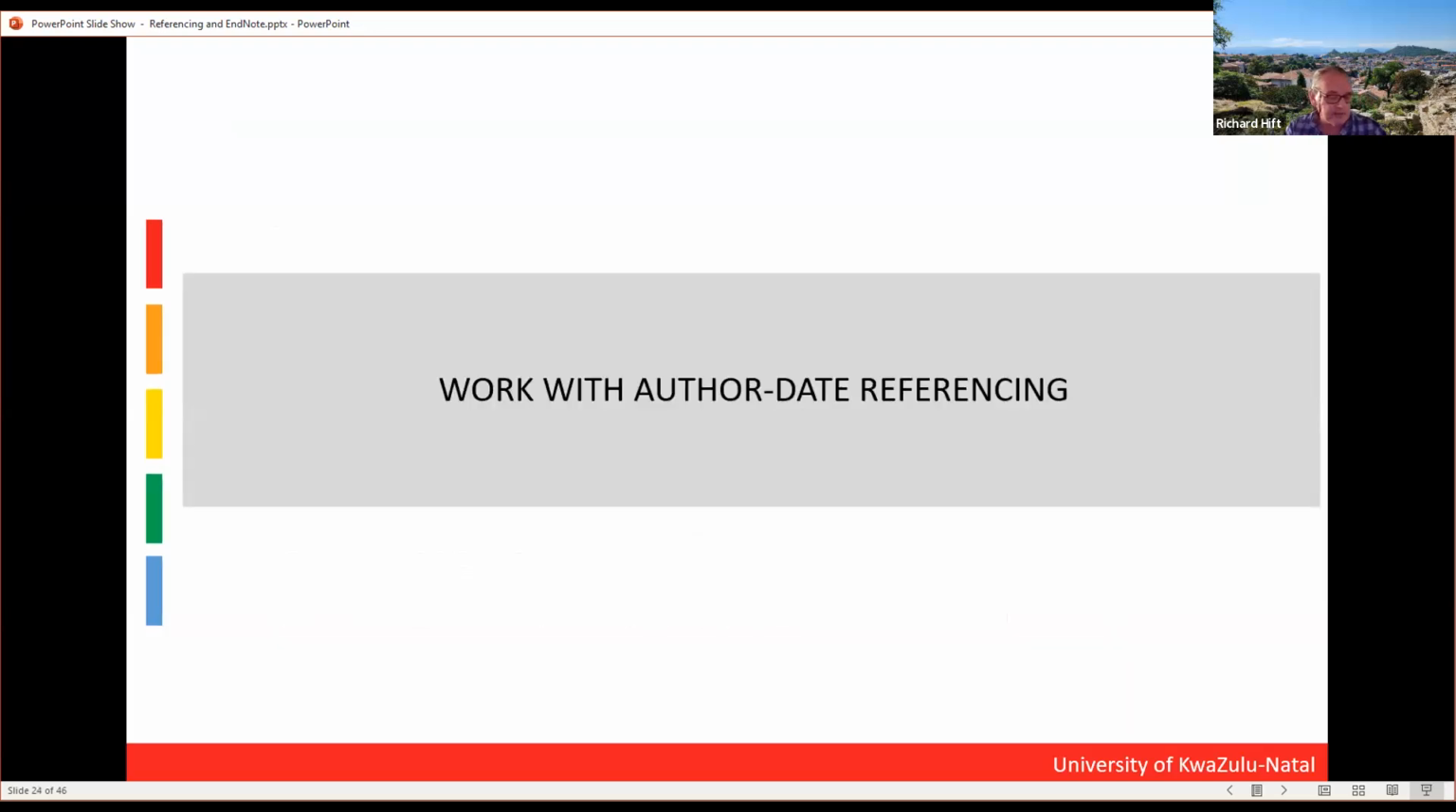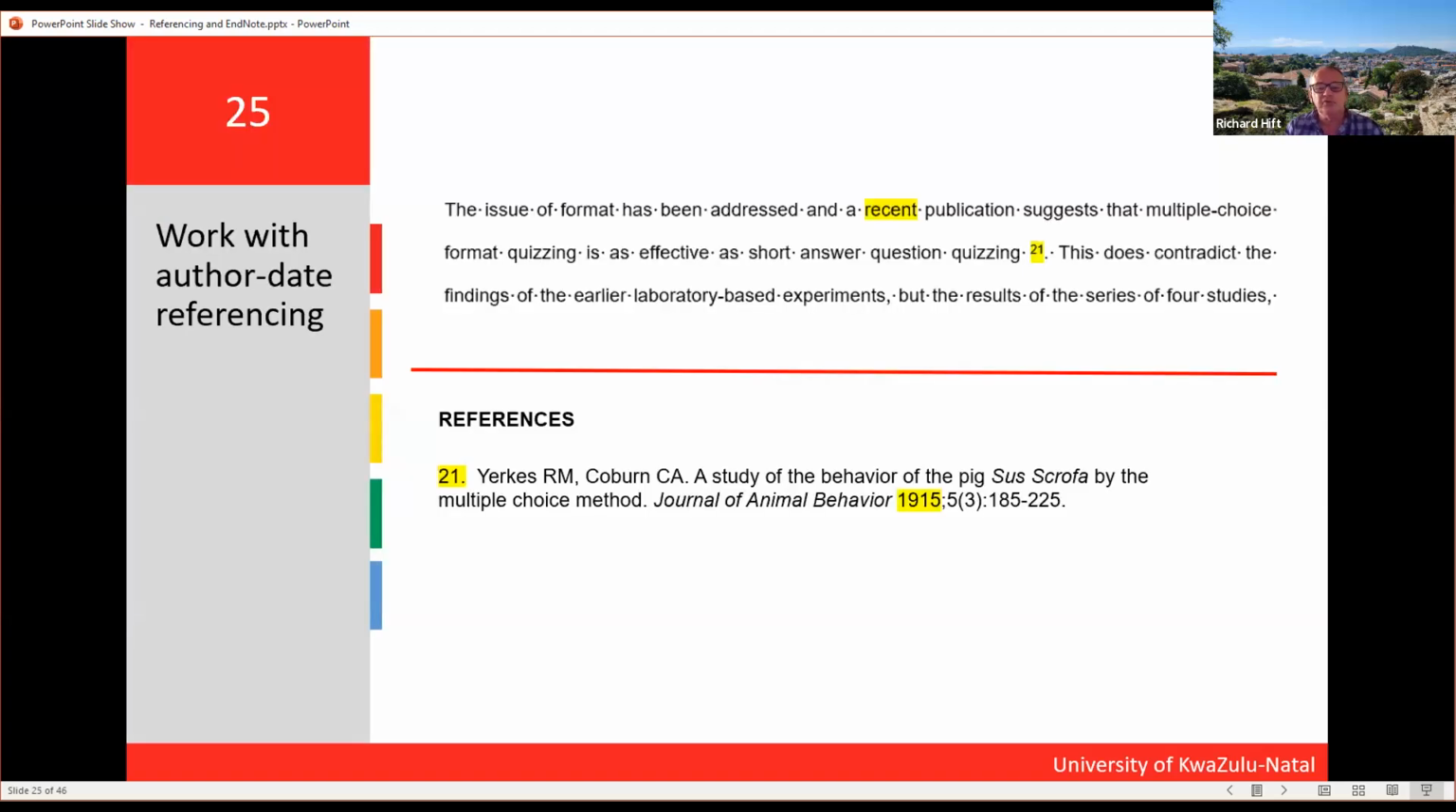And my final point really is a very strong recommendation. Work with author date referencing. Leave the numbering as the very last step. I've shown you from my examples how easy it is to use author date referencing on EndNote in your paper. And as the final last step before submitting to the journal uploading, you can click a button and all of those names will be replaced by numbers. Leave it for the end.